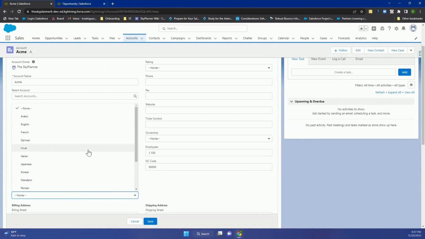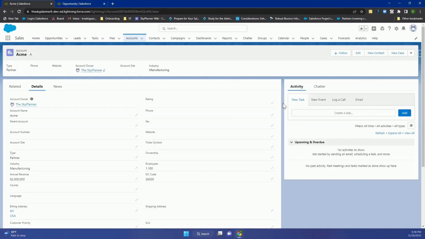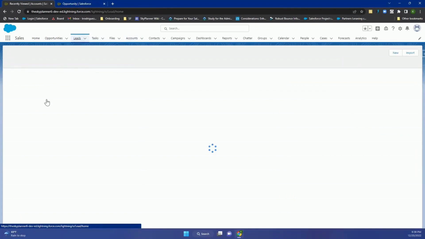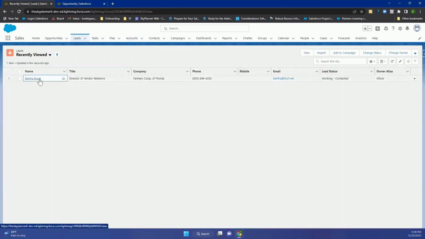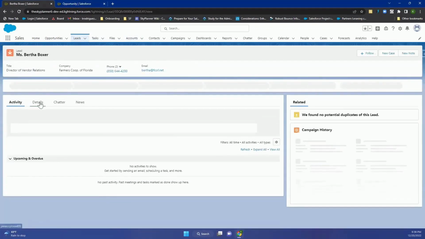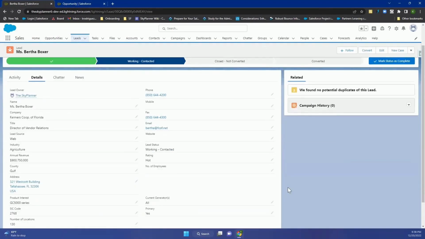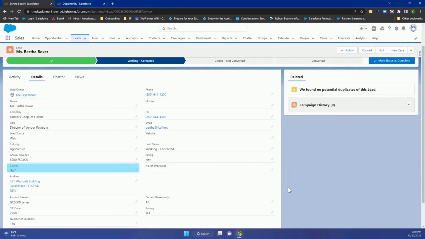The main use case and the most common way to use global picklists is for values that are going to be repeated in multiple objects, and the values need to be exactly the same as they are either synchronized or matched across multiple objects. As another example, let's go to leads and look at this county field. This county field is currently also being used in contacts, accounts, opportunities.